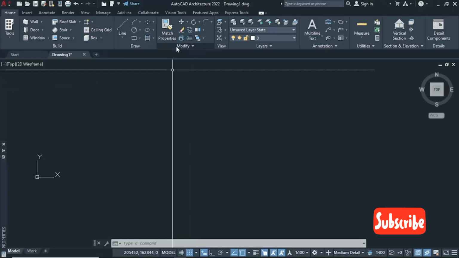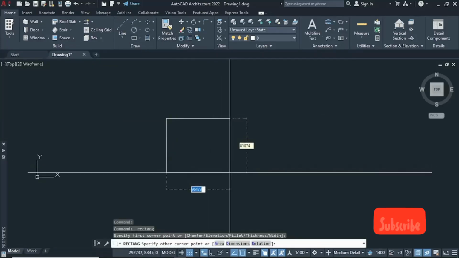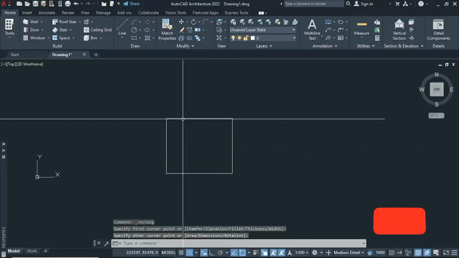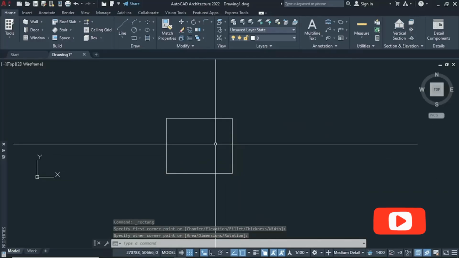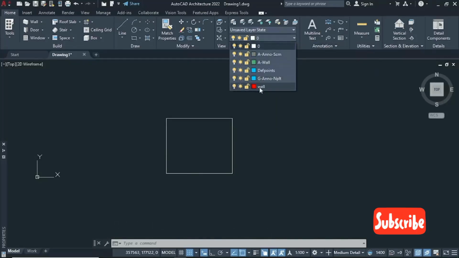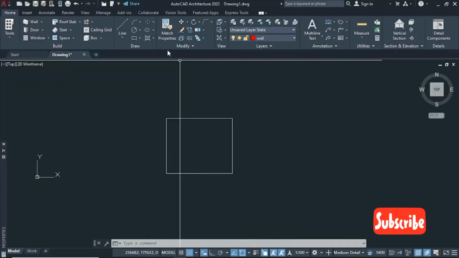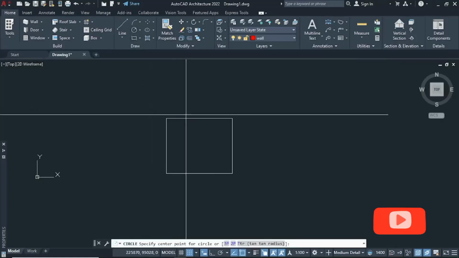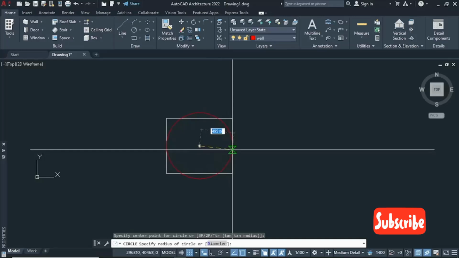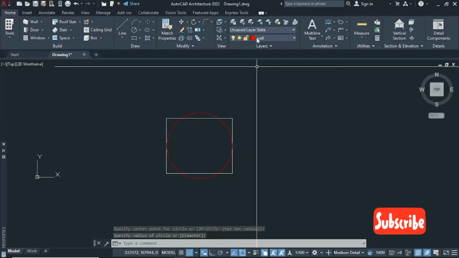Now let's look at a very quick example. When you draw a rectangle, this is drawn under layer 0. Then you go to the layers tab, then you change it to our newly created layer wall. You change that one. Then let's take a circle and draw the circle. You can see the circle has the color red.